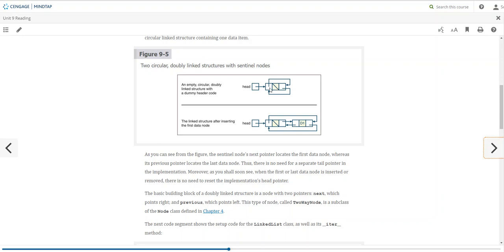The front has a pointer, and the back has a pointer. The back will point to what's behind it. The front will point to what's in front of it. And if I want to move forward, I just reference the pointer in the front. If I want to move back, look at the pointer in the back.